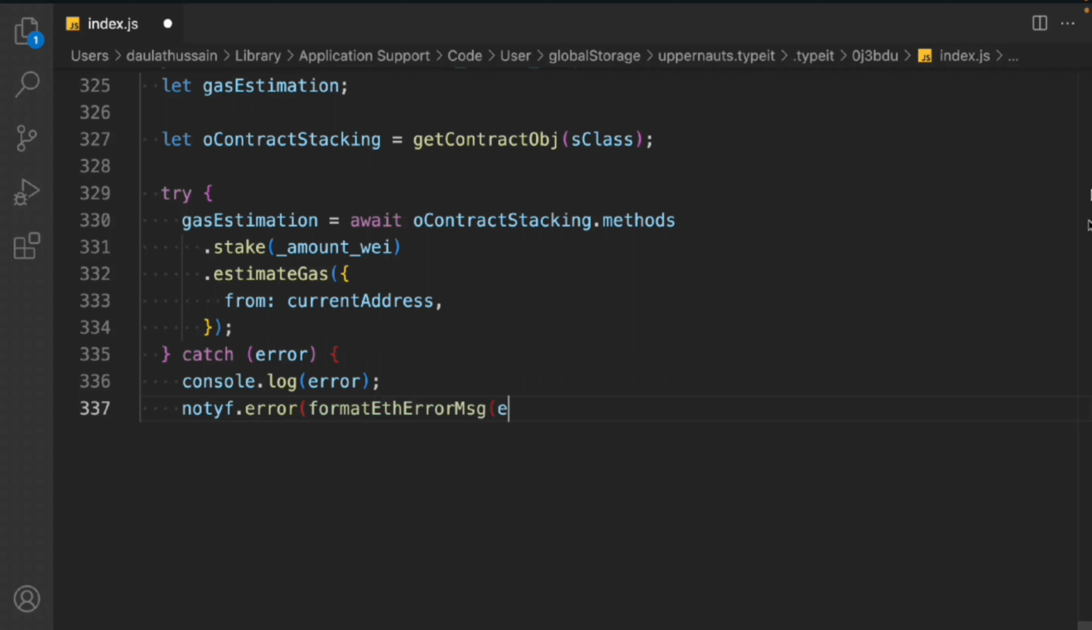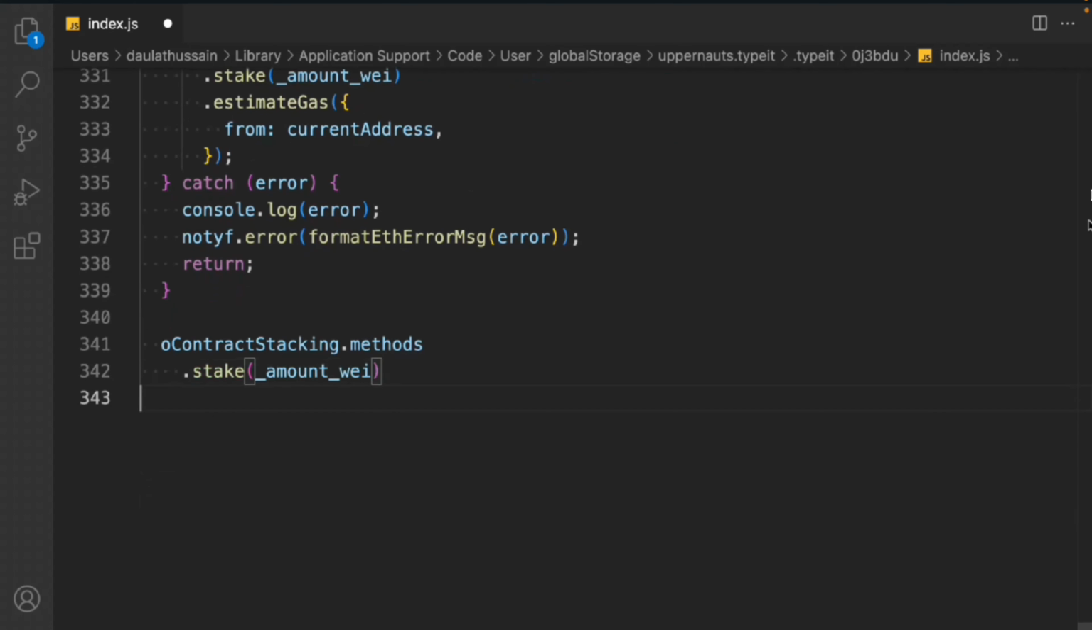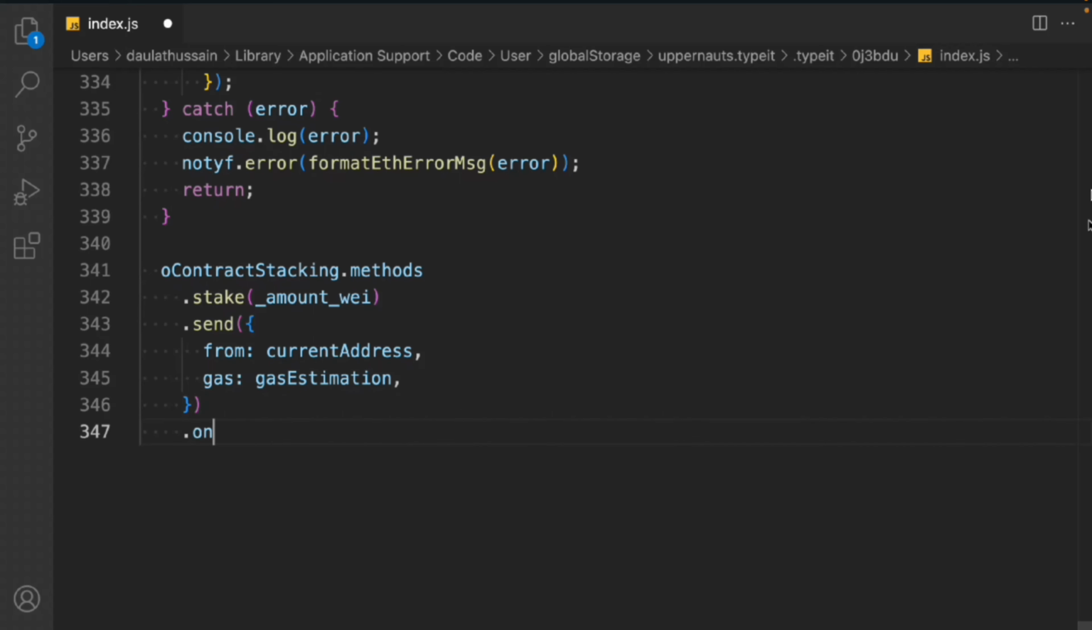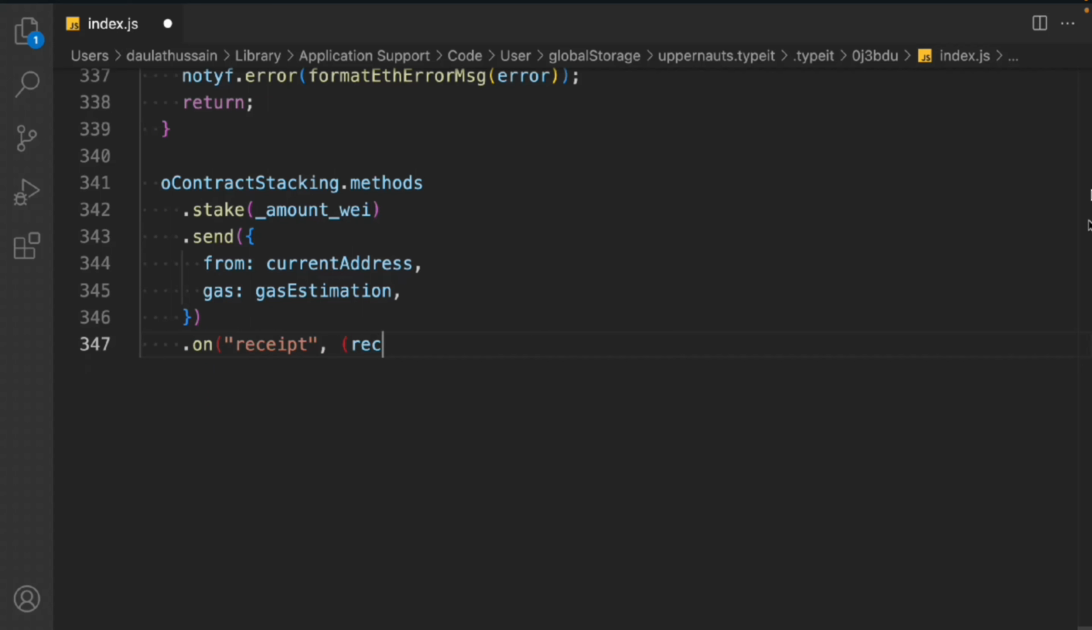Now we can call our notification, and we can display our error message in that, and return that one. So that's the one. And now we have to actually interact with our staking contract. So let's call the contract, and in that we have to call the stake function. We have to pass the amount, we have to provide this send method, and we have to pass the user, and we have to pass the gas estimation, and we have to look for a chain event. So we'll say on receipt. So in this we'll have the entire data.